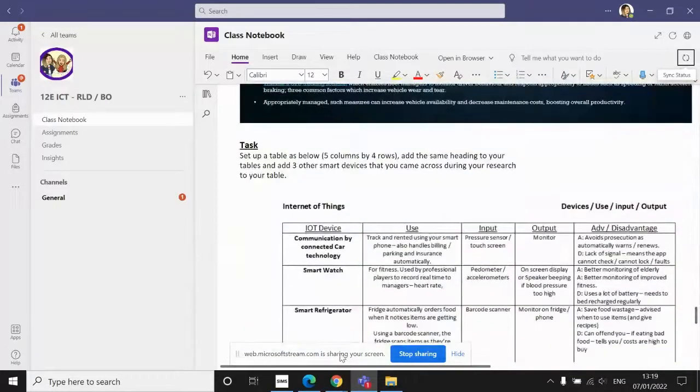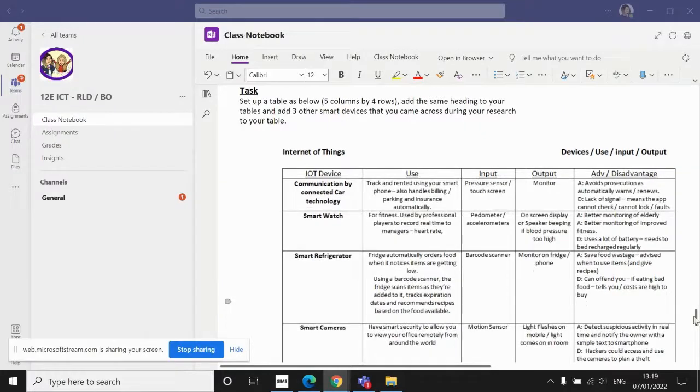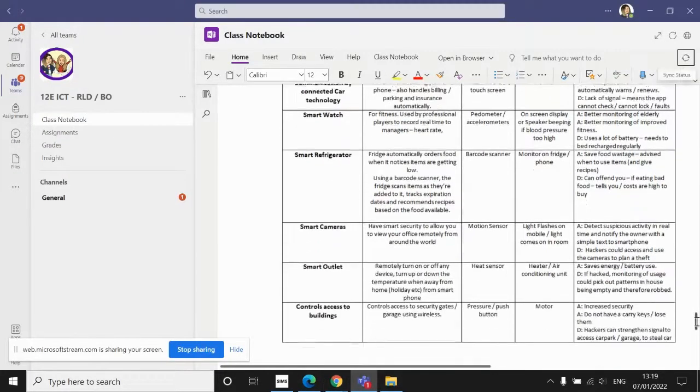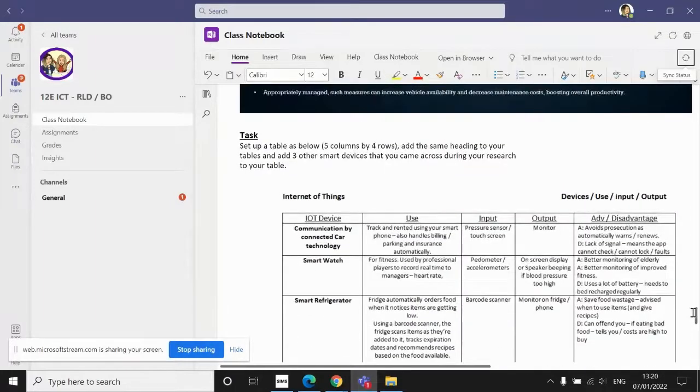If you scroll down to this area of the page, you can see that there's now a task to follow up on the research that you've been doing. There's a table that's already set up, so have a look and read through that table and see the devices that already exist in it. Your task is to either set up a table on a blank Word document or on the document that you've already been working on.